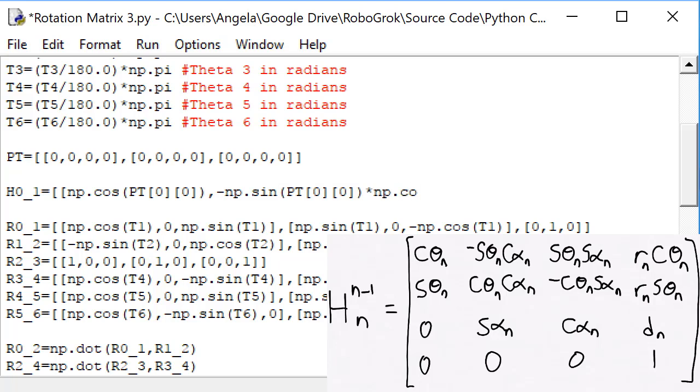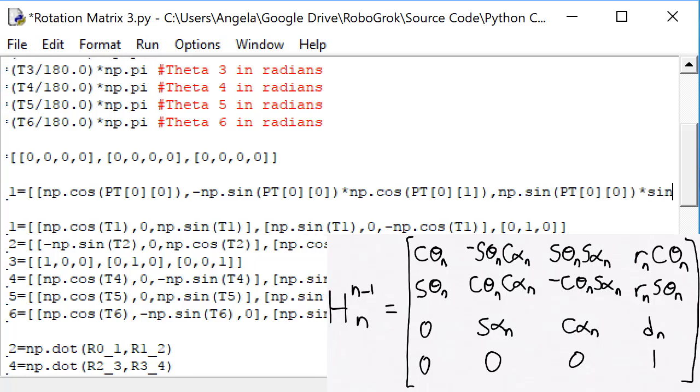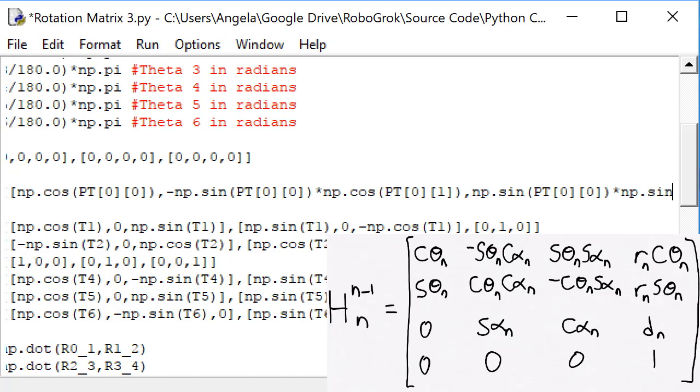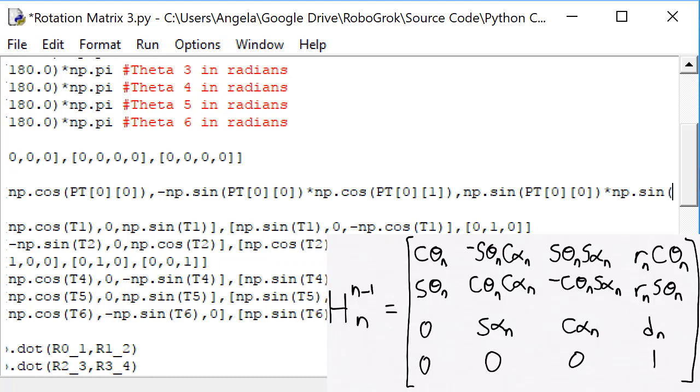times the cosine of alpha. Alpha of the first row is in my parameter table, the first row, but the second column. The next element of the homogeneous transformation matrix is the sine of theta times the sine of alpha.